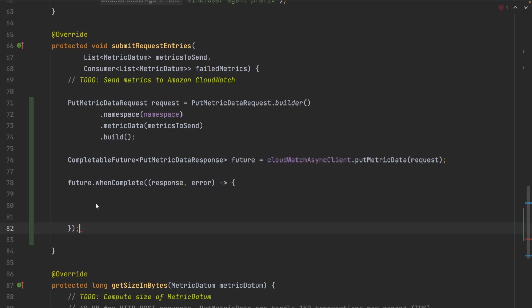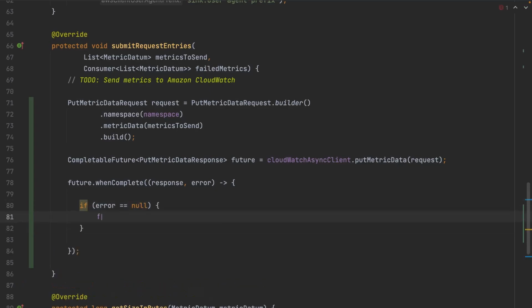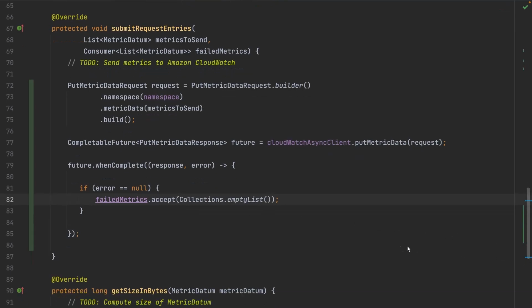So we're simply going to say if error is null, that means there was no problem and all of the metrics were persisted successfully. So we will use this failed metrics callback, which is where we pass back to the framework which records we need to retry, and we're going to pass in an empty list because there's nothing to retry. So this is the happy path complete. So else there was a problem.